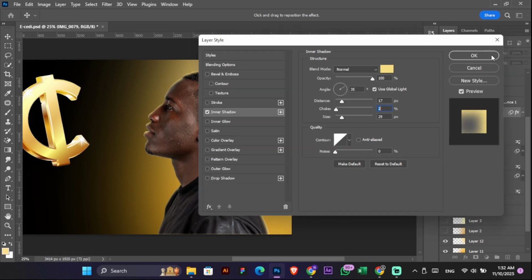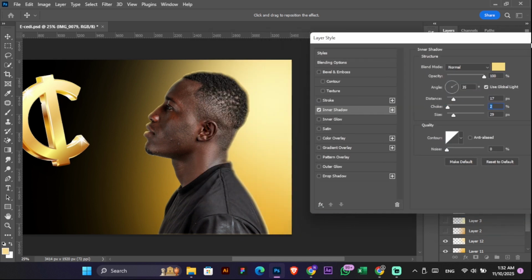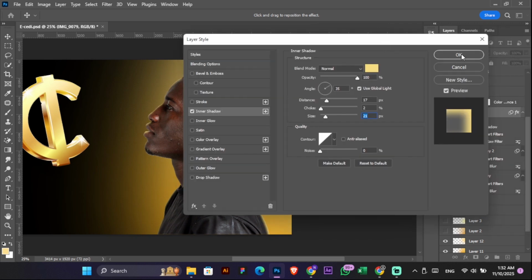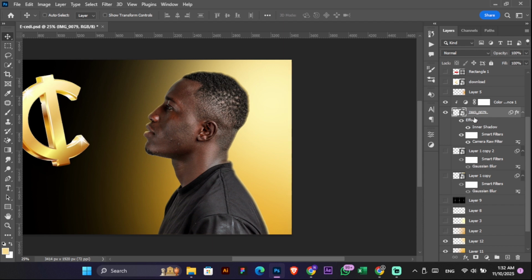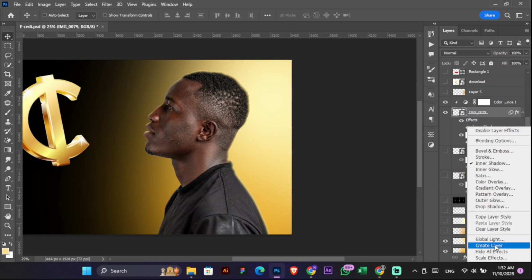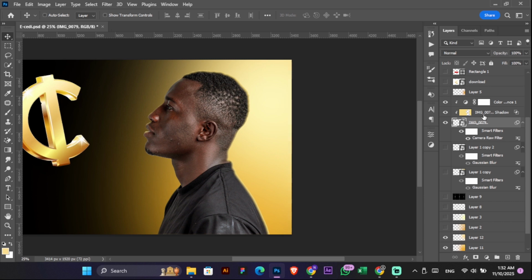So I'm just going to click on OK. You can always come back. So I just want to reduce this a bit. Alright, so this is good. So now that we have this here, I'm going to right click, then I'll change this to create layer, and that's actually going to create a layer for that effect that we just created right here. So I can actually select the layer right here, and I'll add a clipping mask to it.